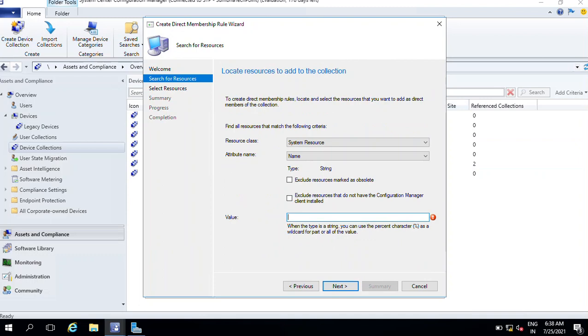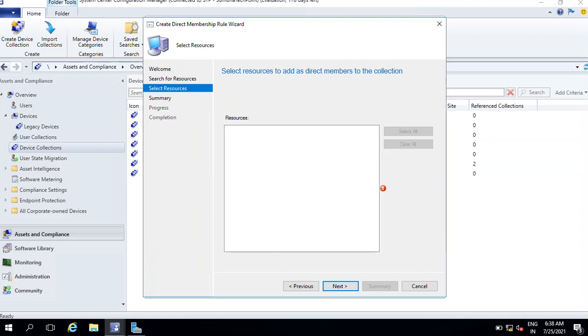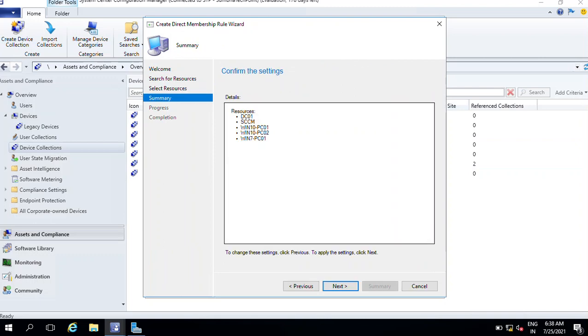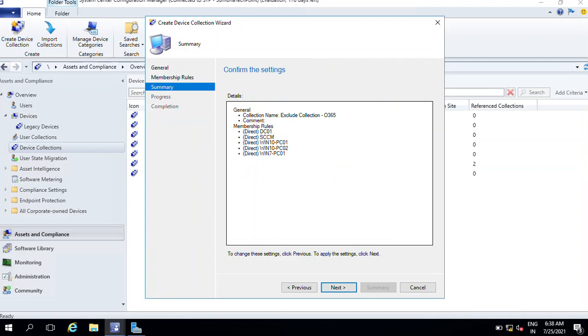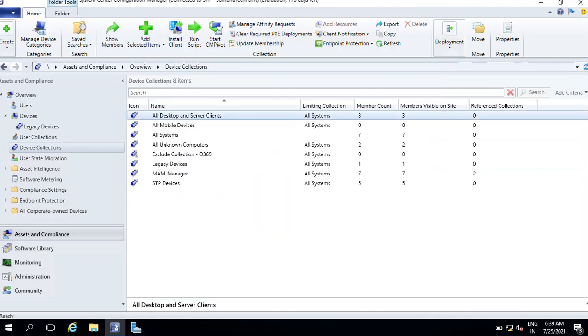Click on next, type the value, percentage is a wildcard. Next, select all the devices. Note, I'm going to select the Windows 7 device from here, but later on I'll show you how we can exclude this. So click next, next, close, next, and next again, and close.